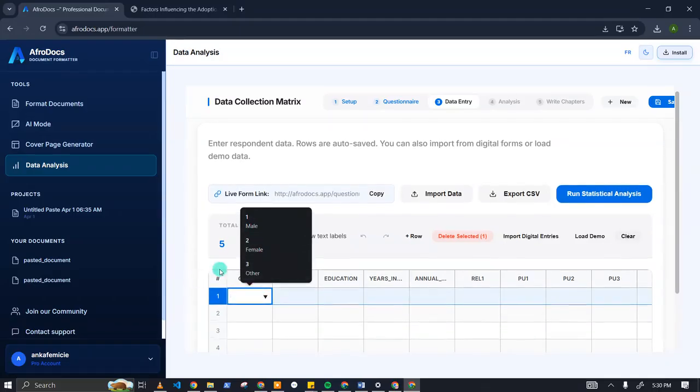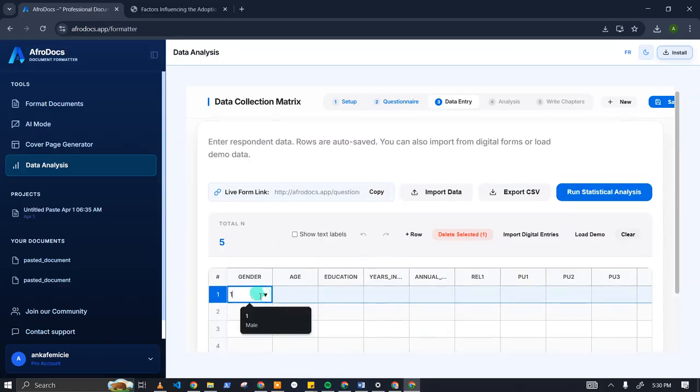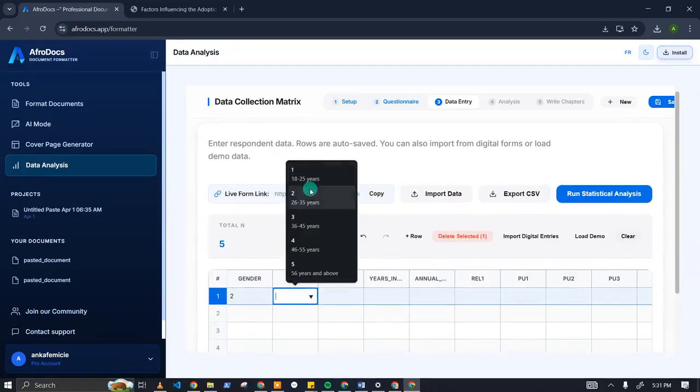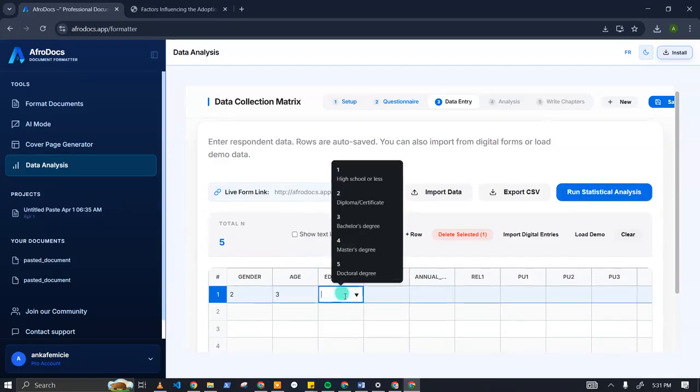So all you will need to do is come here and select the first variable. Here one stands for male and two stands for female. So those are the various codes. You have all the data here and the codes. So you just take the first questionnaire and you fill it out like that.